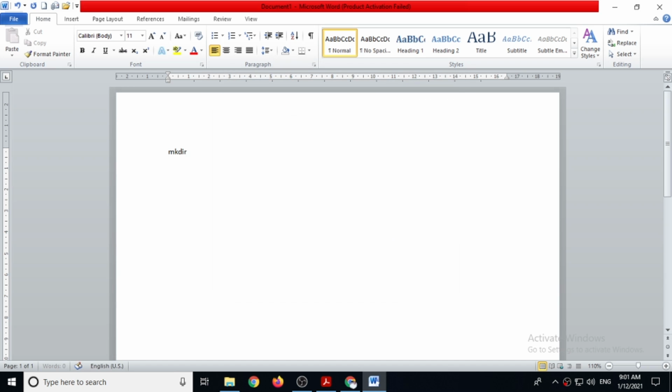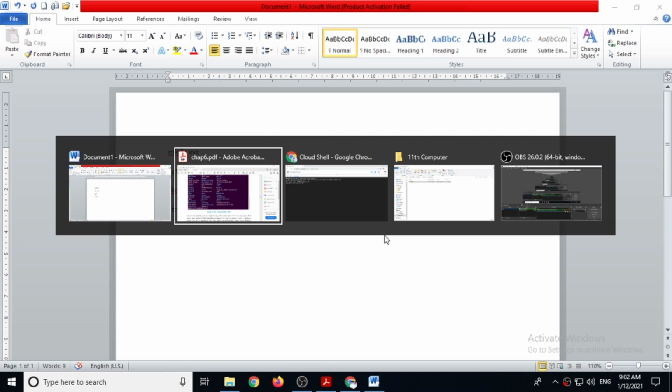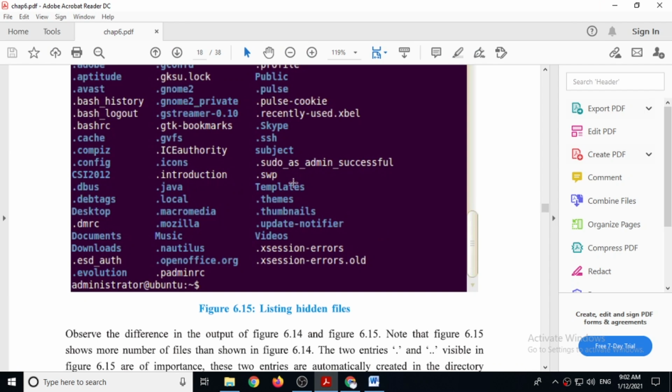If you want to create a directory, then you have to use mkdir command. So mkdir and then directory name. And if you want to create a file, then you have to use cat command. Cat greater than file name. Then you can write data, and then at last you have to give control plus D. So using control plus D, you can save your file. So this way, we have created a few files.